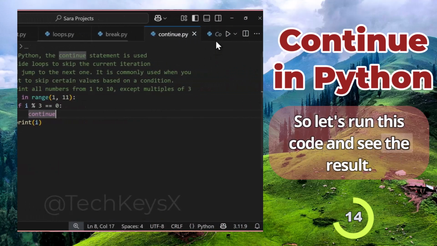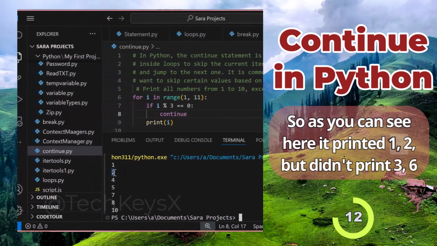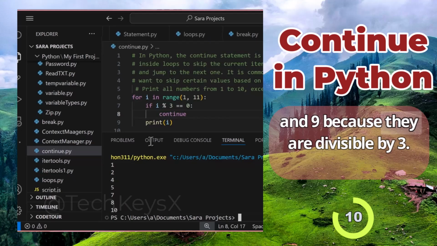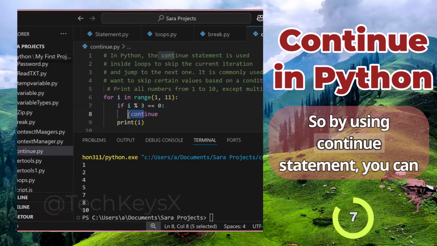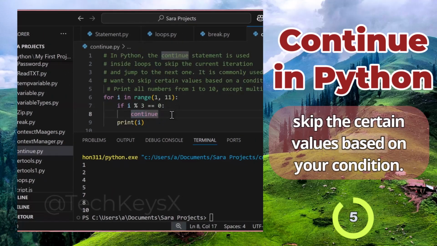So let's run this code and see the results. As you can see here, it printed 1, 2, but didn't print 3, 6 and 9 because they are divisible by 3. So by using the continue statement, you can skip certain values based on your condition.